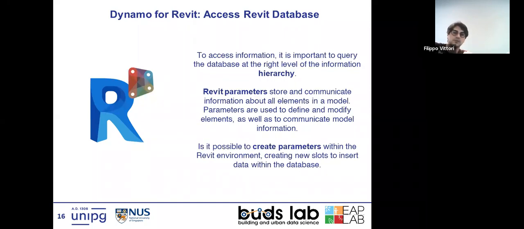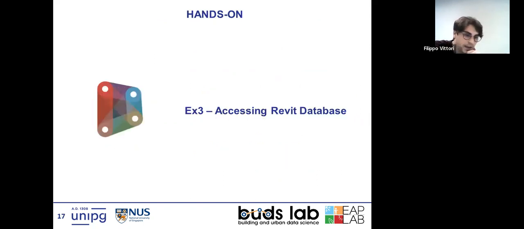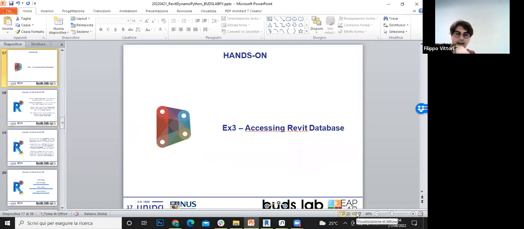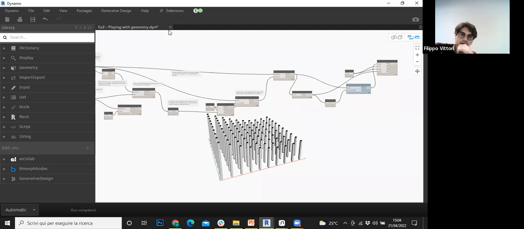And as we underlined before, it's important to take into account the hierarchy of the software when you want to interact with the parameters. We saw before what parameters are. They are basically slots for data, and by default Revit uses them to insert data like area, height, width, or length. But you can create custom parameters, and thanks to this, you can really start to input data within the Revit database. Okay, let's see how Dynamo can give us access to the database.